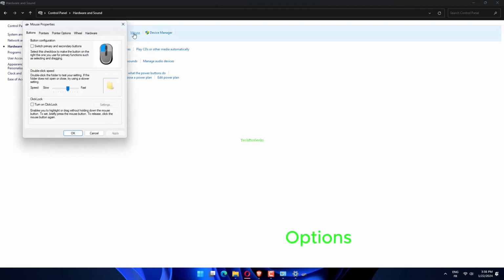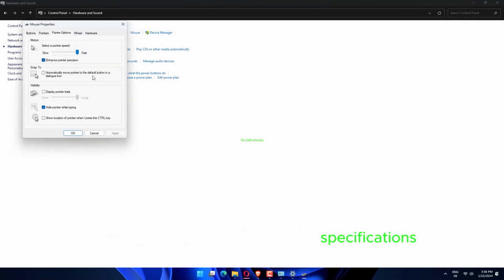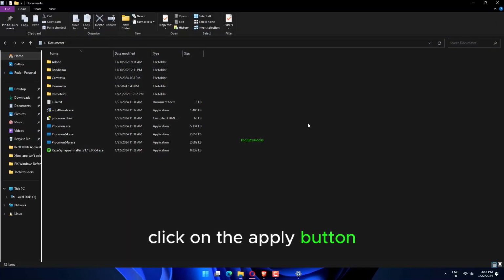Click on the Pointer Options tab. Here, you can adjust certain specifications, such as motion or visibility. Click on the Apply button, then on OK.